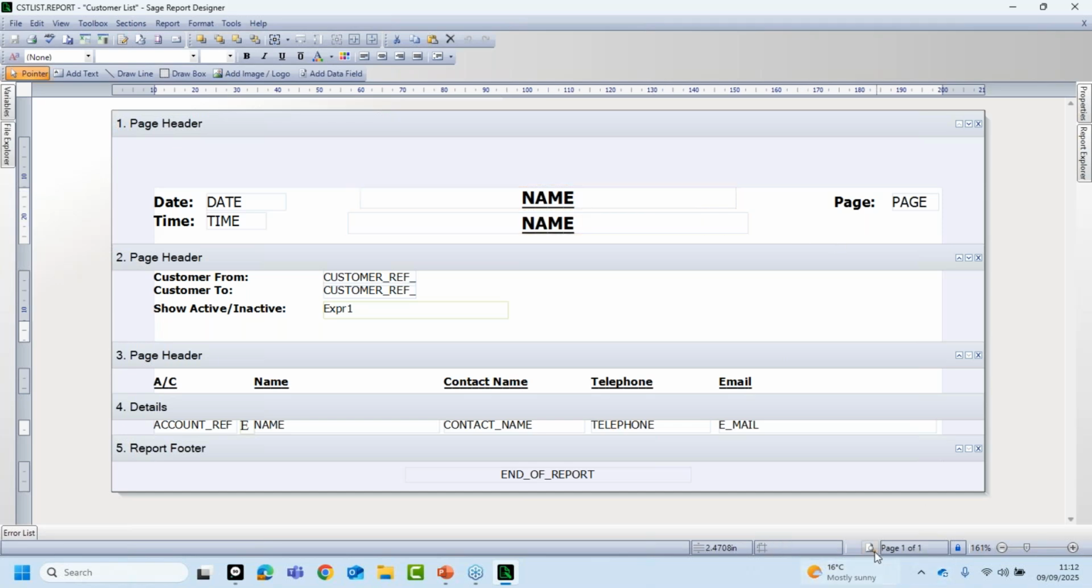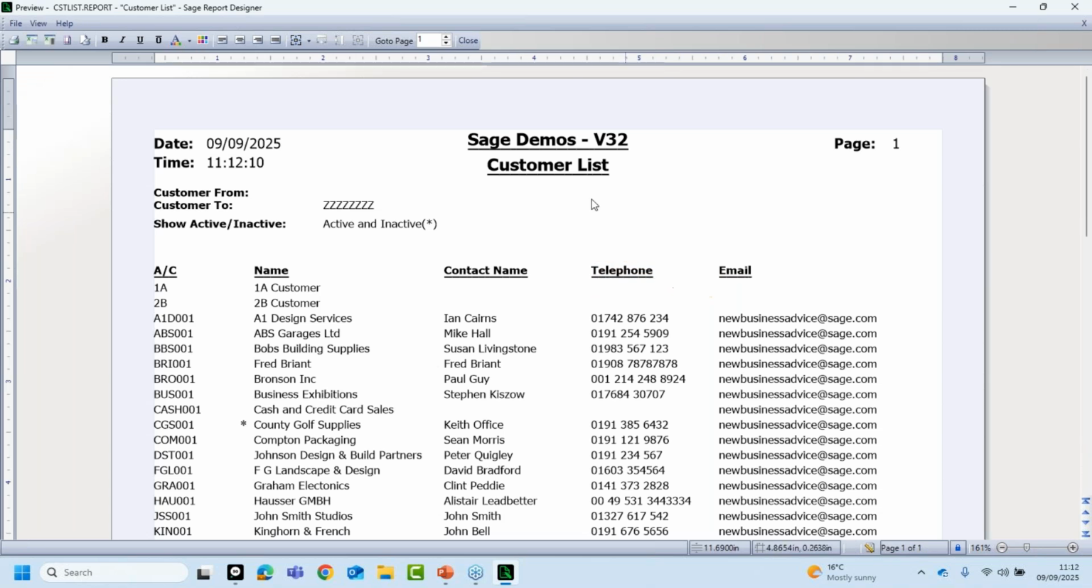So if I just quickly click the preview option at the bottom, it'll show us that report again. And we can see mine in this case, the top one there, it pulls through my company name, which is called Sage Demos V32. So nice and simple.